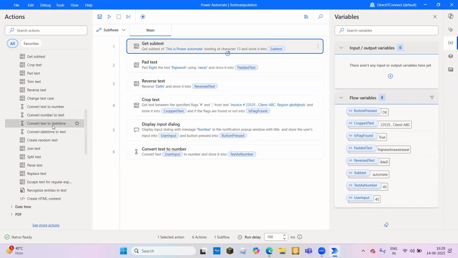Then convert text to date time, convert date time to text. This is again if you are getting any text and you want to convert it into the date.